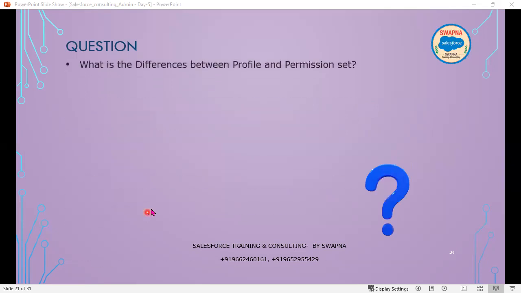Now, what is the difference between the profile and permission set? A profile is the set of permissions the user can see, and we can't expand it, while a permission set is an additional set that expands the permissions. A user can have only one profile, and one user can have multiple permission sets. Right? That is the difference between the profile and permission set.